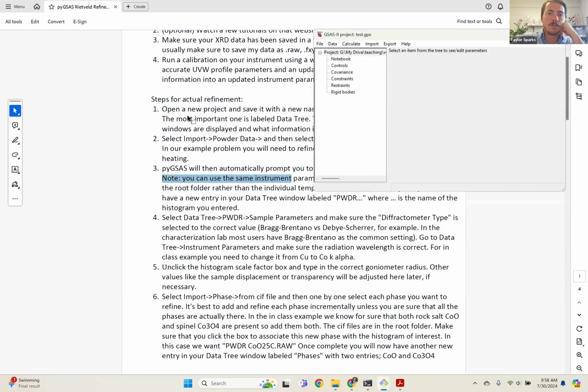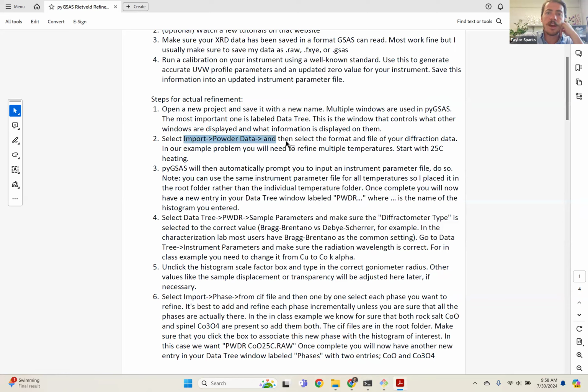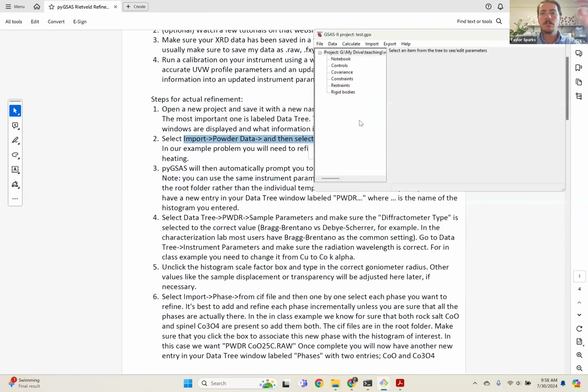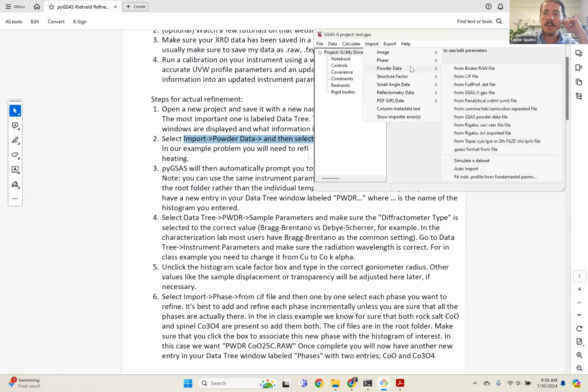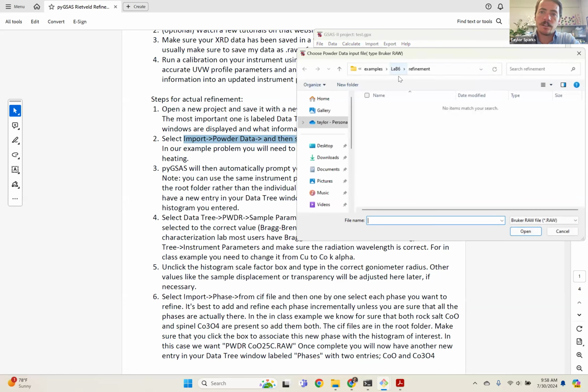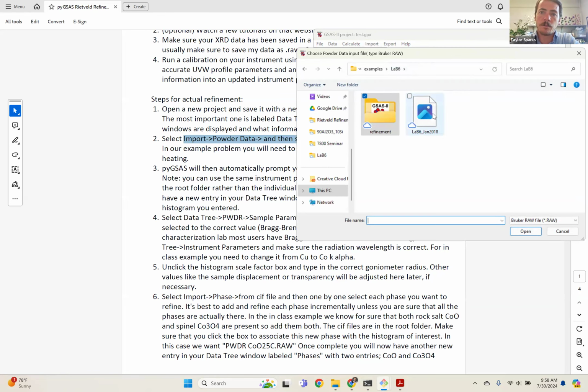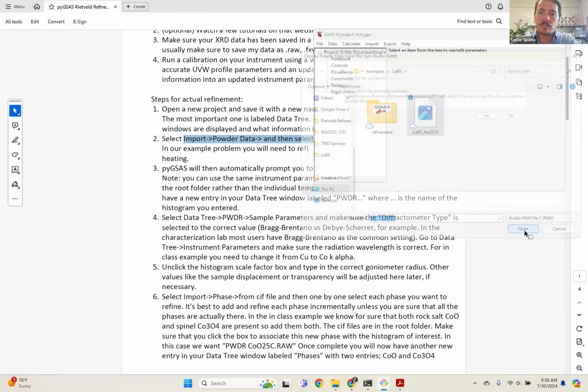Okay. So the next thing it said is, okay, you need to import the actual powder diffraction data. Great. So to do that, we're going to go to import, and there's lots of things that you can import, but we want the powder data. And check it out. There's all these different formats that their GSAS software knows how to bring in. So we know that this is a Bruker raw file. So I'm going to select that first one, Bruker raw file, and it's in the refinement folder. So I have to step up one, and there it is. There's my raw file.